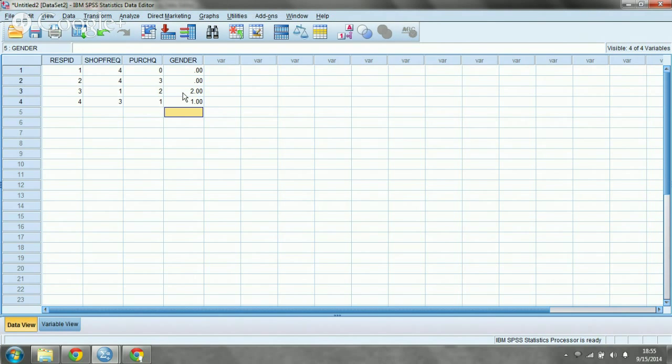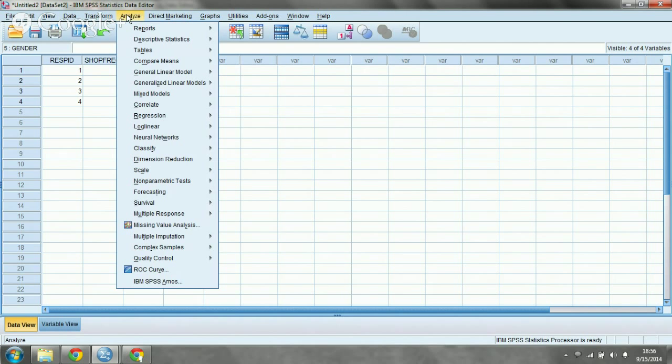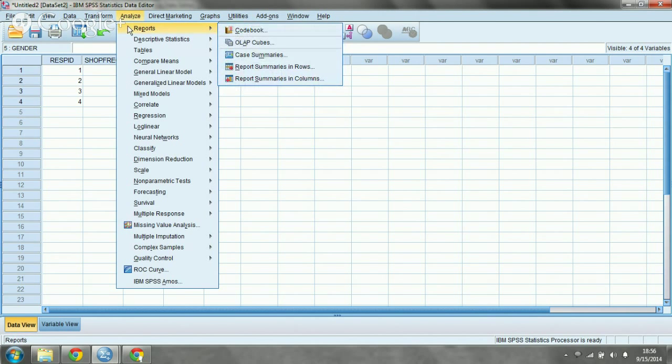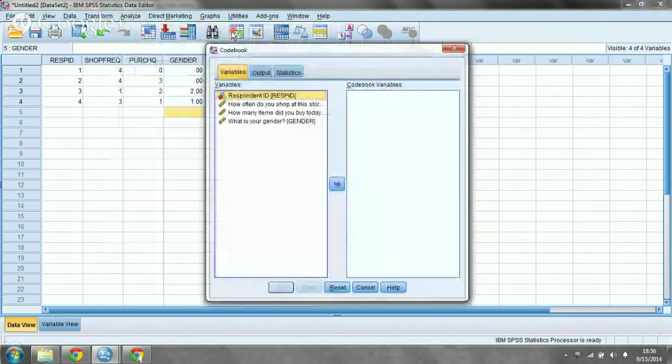Okay, so now all of the data was entered. Because we have all of this data, what we can now do is output the code book. So how do we output the code book? Well, the first thing we do is we go to the Analyze menu, we go to Reports, and then we go to Code Book. And you'll notice over here that all of the variables we have are listed here.